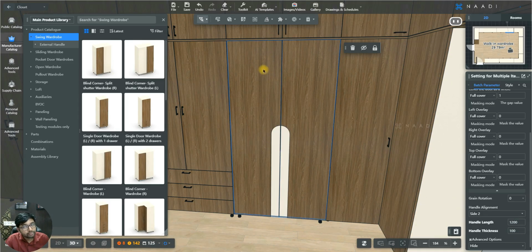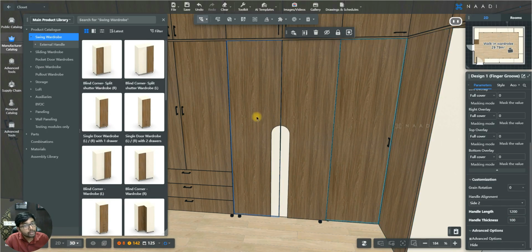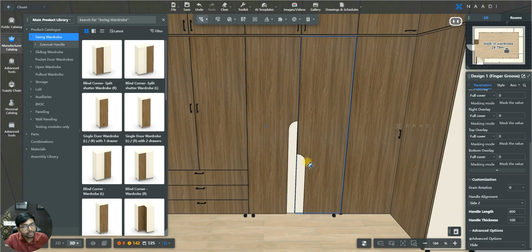Right now if you notice, we are selecting both the shutters here and it is showing you the parameters common for both the shutters. So that's why if you are making any changes, it is applied commonly to both the shutters. Instead, you can just select one shutter and control its micros, and you can select another shutter and go for a completely different micro. So for the left shutter here, I've gone in for a finger groove height of 1200 mm. For the right shutter, let me just go for a finger groove height of 800. You can see, this way you can also create some interesting designs.